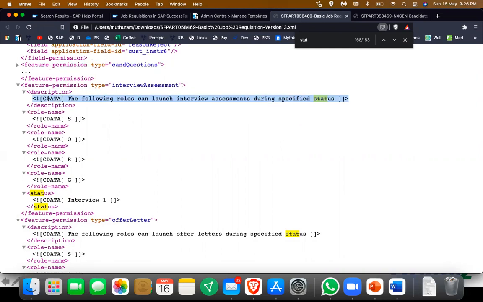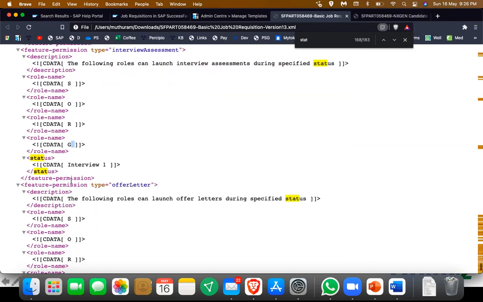So here we can find that the feature permission type is equal to interview assessment, and under that we have this description: the following roles can launch the interview assessment during the specified status. So when the status is ongoing, like a postponed interview, the following roles can do that: operator, recruiter, general hirer. So those users can perform or enable that.